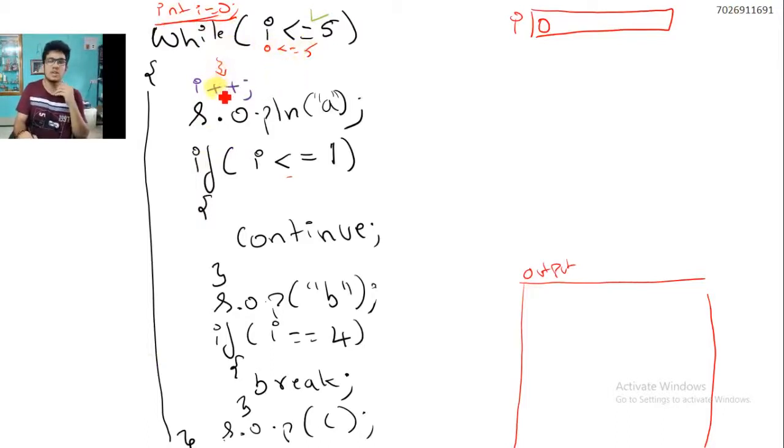Control will come inside now because the condition is true. I plus plus. I value becomes what now? I value becomes 1. After I becomes 1, you are telling print A value. In the output A is printed. Then again you are checking the condition. What's the I value now? 1. Is 1 less than or equals to 1?